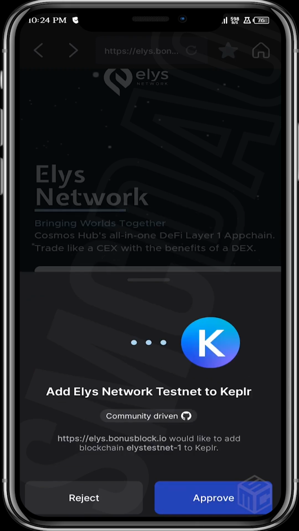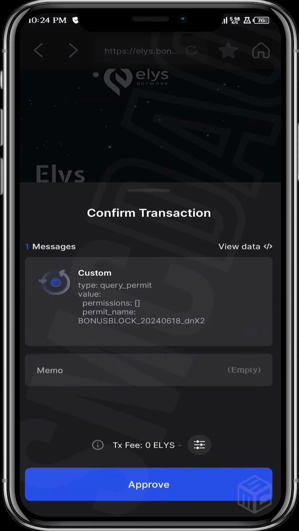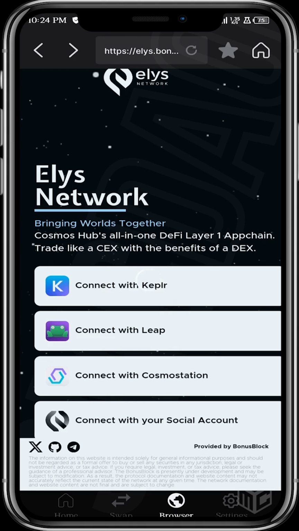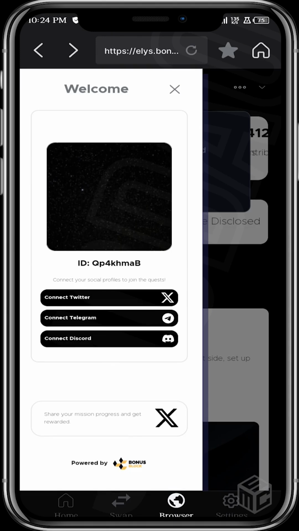Approve. Approve. Okay, so I think what we just did has automatically added Elys Network to our Keplr wallet. So the next thing to do is to connect our Twitter account, connect our Telegram, connect our Discord. So let's go ahead and connect our Twitter account. Select connect Twitter.